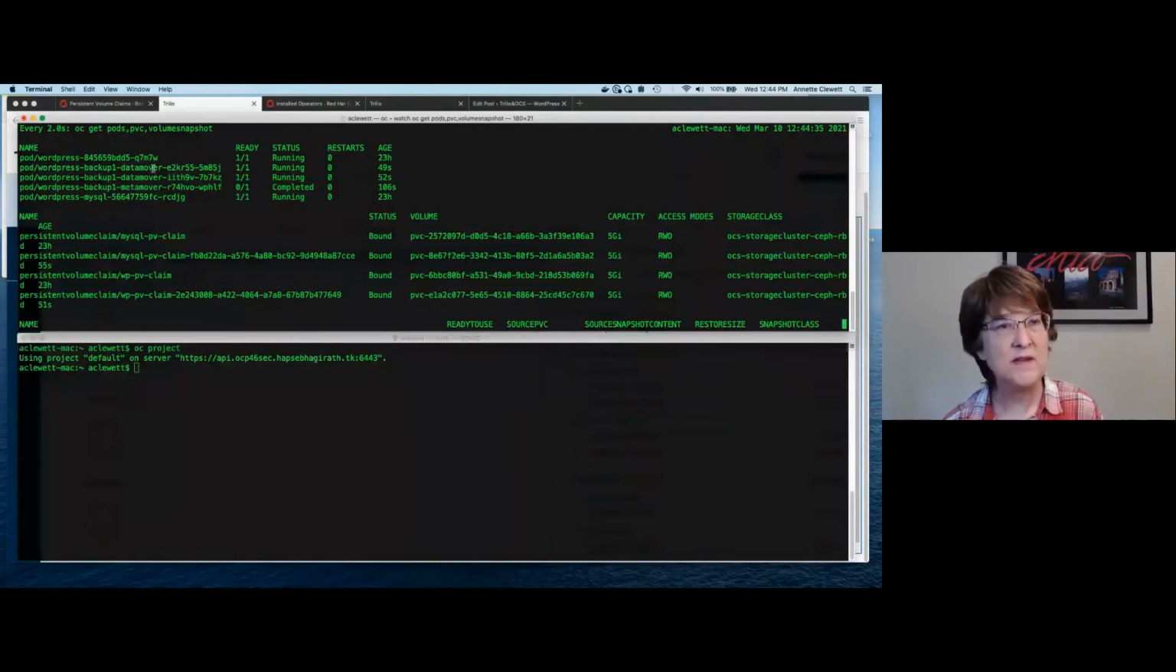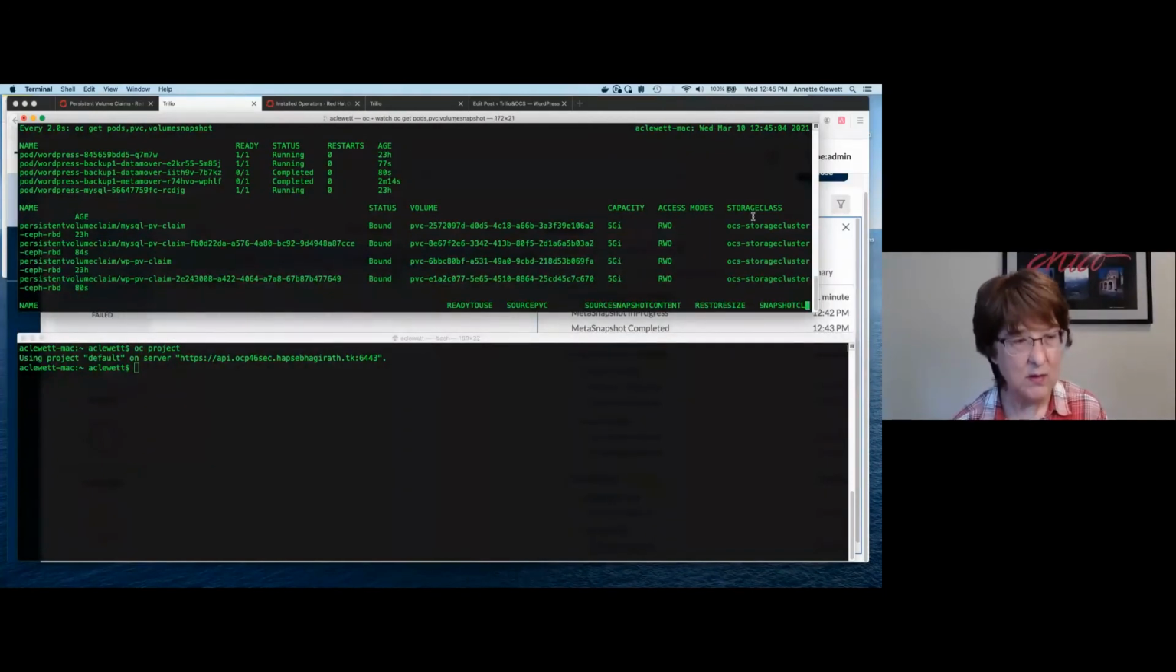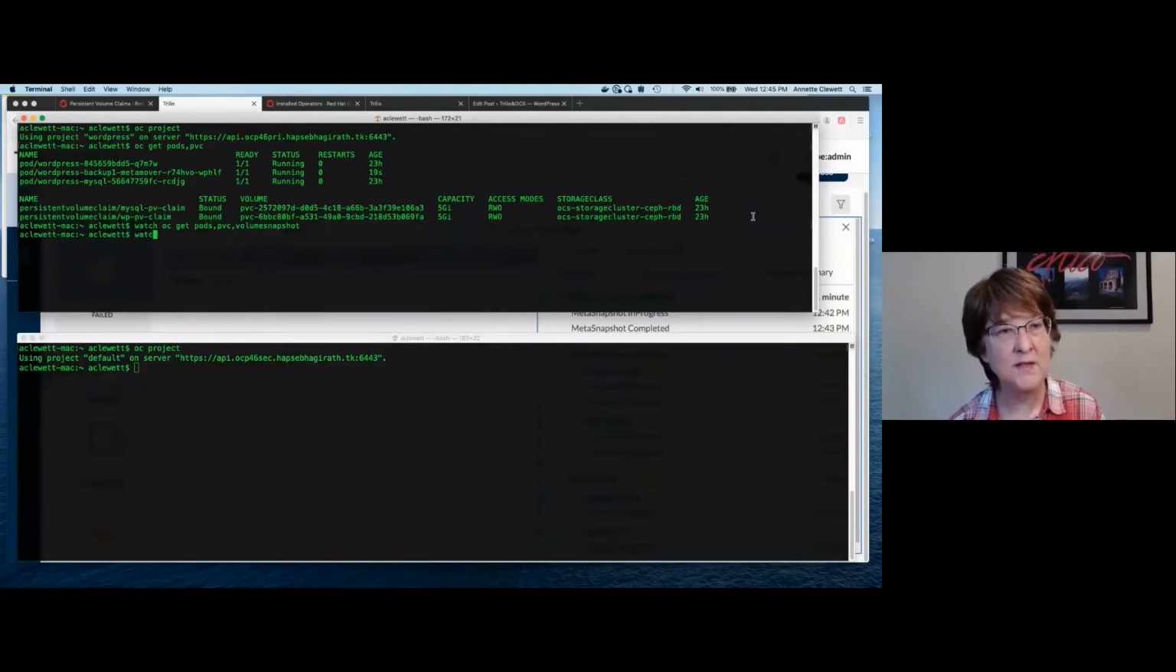And we can see that these pods, they're temporary pods. The metadata pod is completed. The data mover pods are still continuing. And at the end of this, the new volume snapshots will actually be gone. So actually, let me make that a little bit easier to see. If we just do a watch on oc get pods, volumesnapshot, we should see that they are gone.